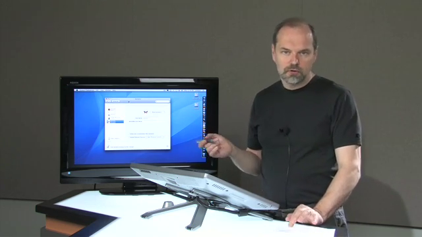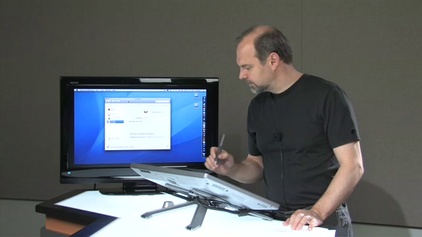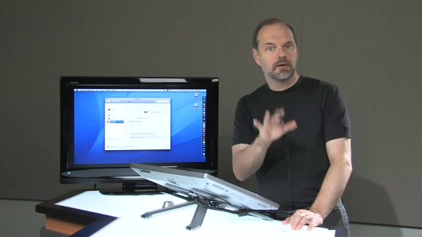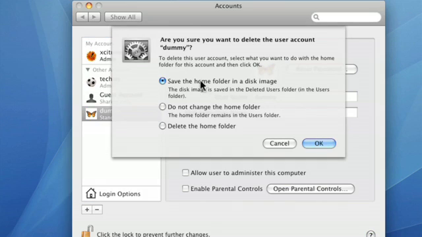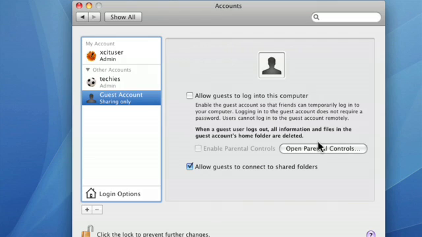Now, if you don't want that and you do just want to deal with the browser issue, I'll show you how. First of all, let me go ahead and delete that dummy account. I'm going to click on that and hit the minus button to delete one, and say no, I don't want to save it. Delete the home folder. There we go, and close out.